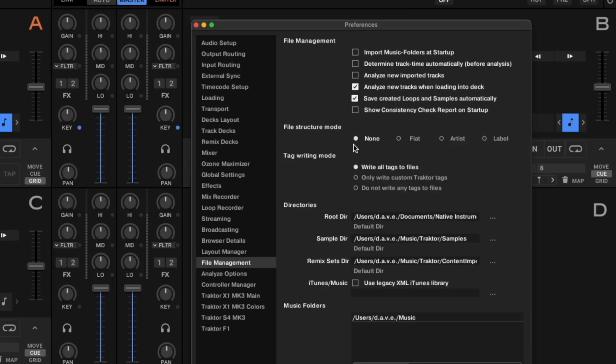File management, I leave as is because I don't want tracks importing when I load up Traktor. I want to do it on my own. I did get a comment asking if you would have to reanalyze all your tracks from Traktor 3 to 4. The short answer is yes, because it is now a standalone Traktor program, so you can run Traktor 3 and 4. They are separate, but they do share certain files, so just be careful.